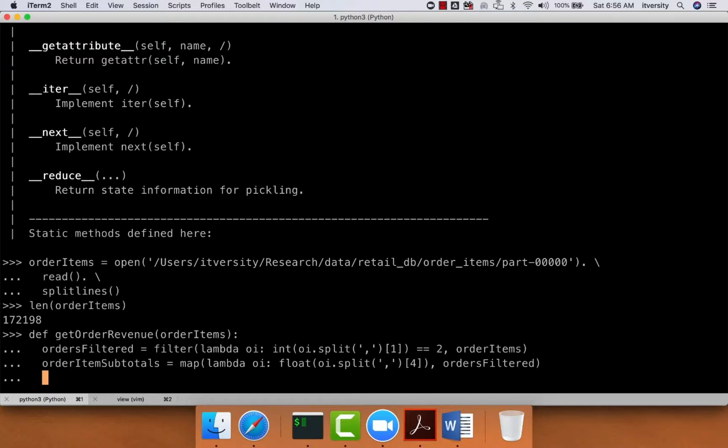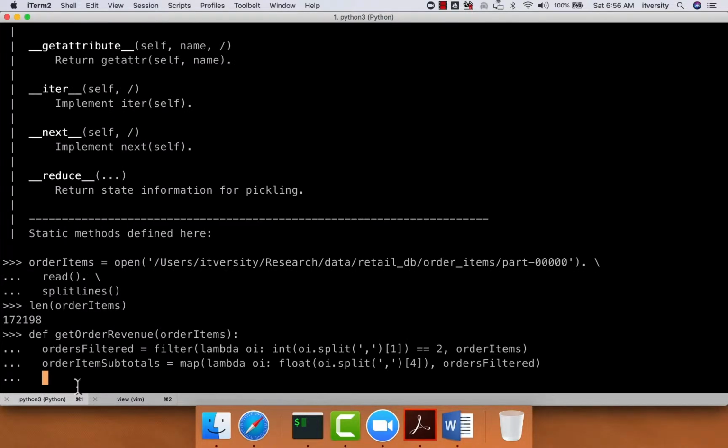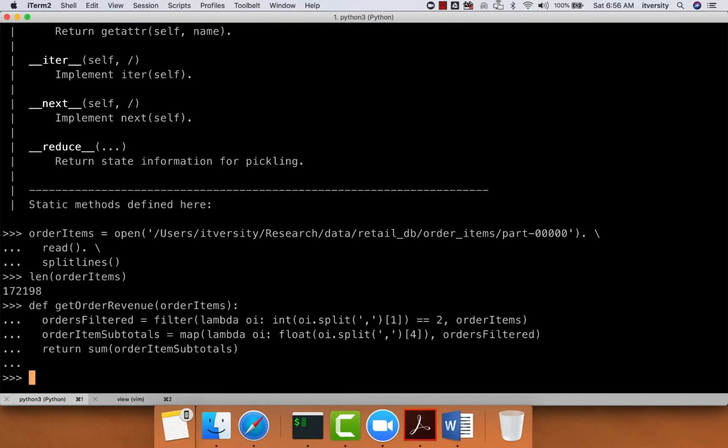Now it will contain those three subtotals, which are 199.99, 250, and 129.99. If we pass order ID as 2, we just have to add those three elements. There is a function called sum, so I can say return sum of order item subtotals and hit enter. Now we can say get order revenue. Actually, the function should take two arguments. Anyway, we have hard coded it with the 2. That's fine.